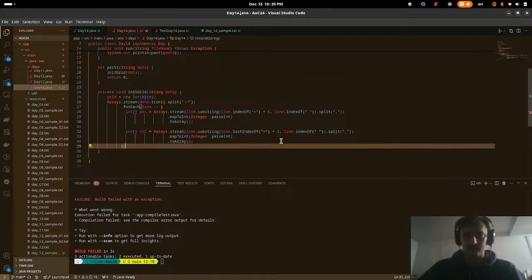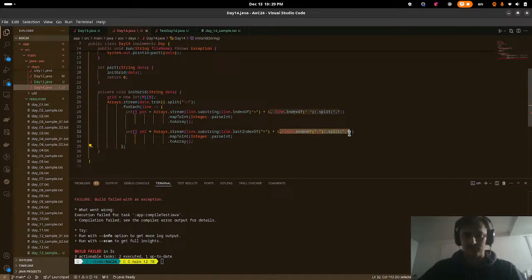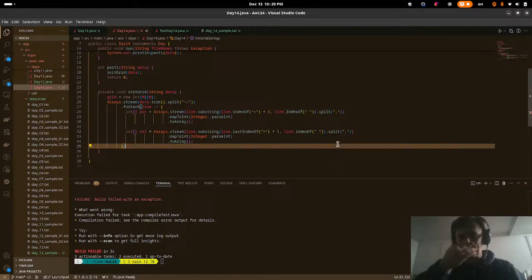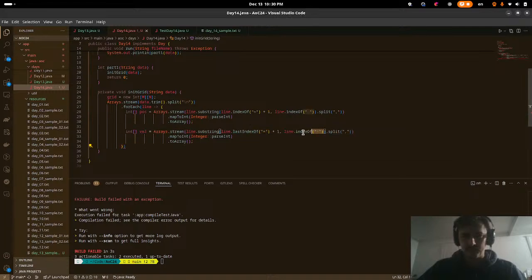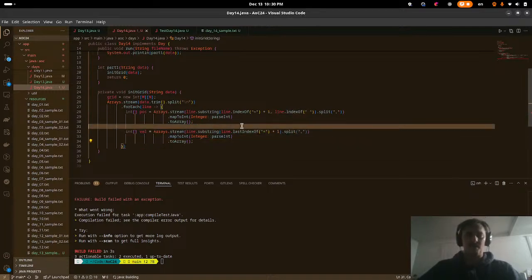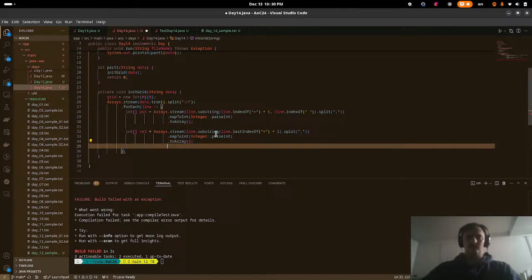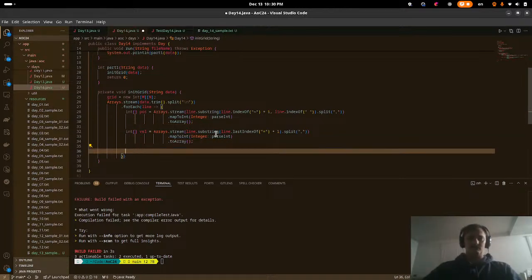Last index of. You don't need this one now. Oh, you do need that. You just don't need this part. So that's the velocity, and then you just want to say grid.